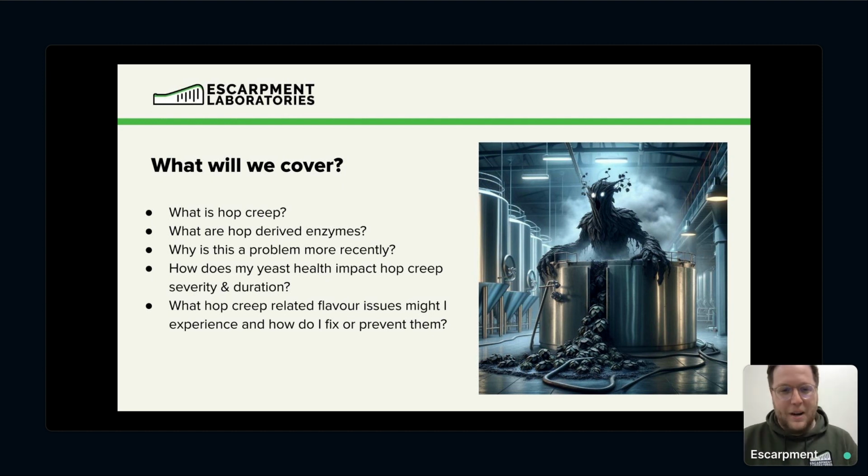What is hop creep? Why is it a problem? What are hop derived enzymes? How is this problem in brewing caused? Why has this become a problem more recently in the beer industry? And then also, how does yeast impact it? How does yeast health impact hop creep, both in terms of the severity and the duration? And then also, what flavor issues might I get downstream as a result of hop creep? And how do I fix them?